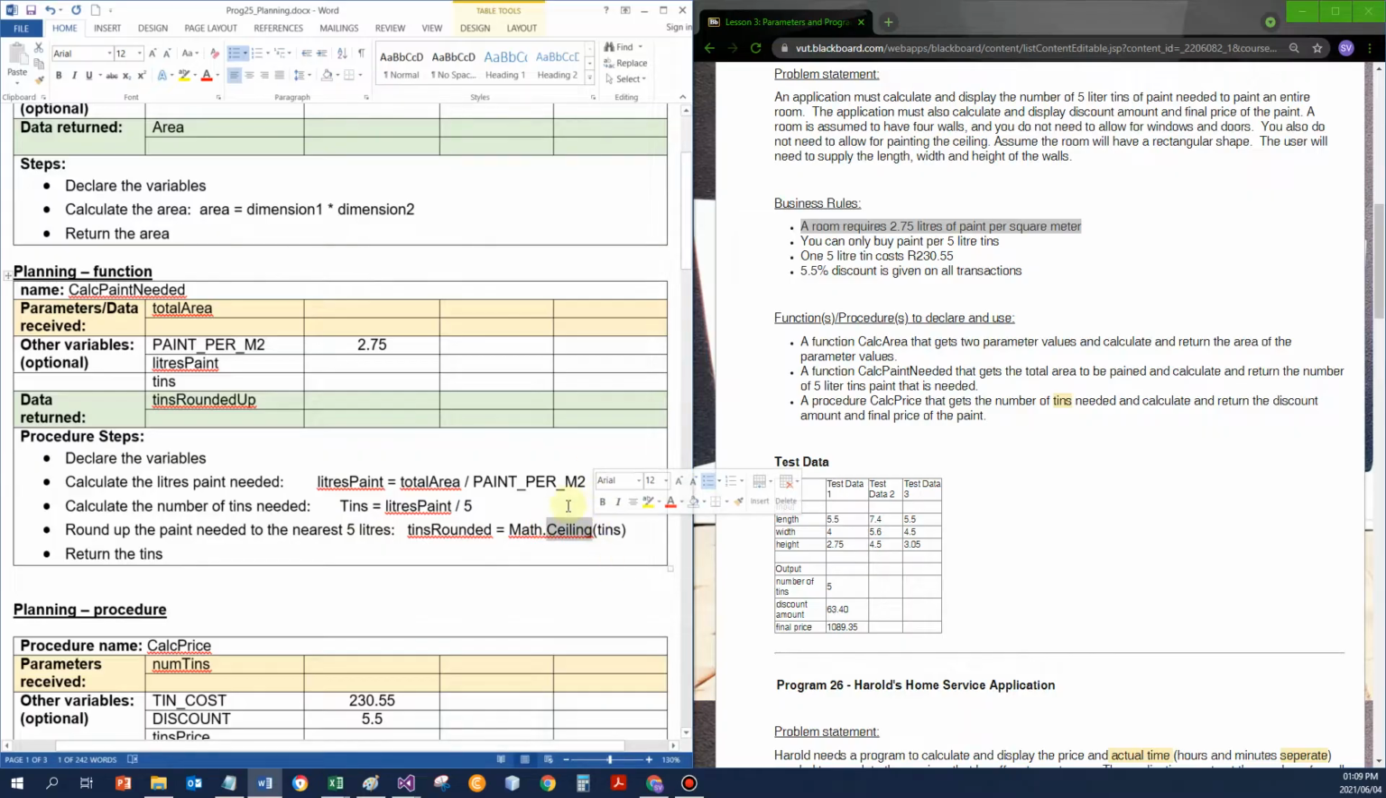An easy way to remember whether I need to use the ceiling or the floor function is I want to go up with my number. I need to go to the ceiling. So this would round up the number of tins, and then I will need to return the number of tins. I can add the rounded up.